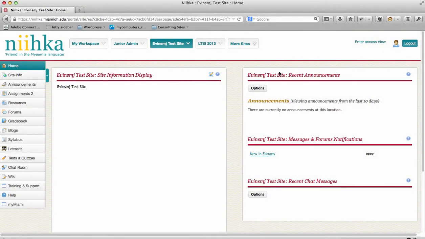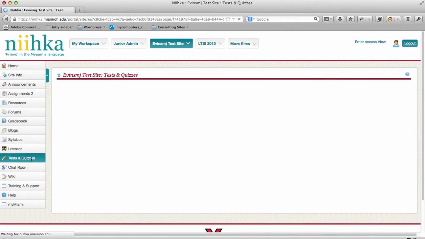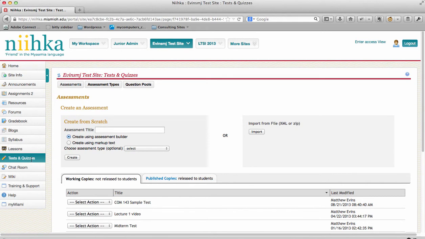In order to create a test or quiz inside of your Niihka course or project site, first you're going to want to navigate to the site where the test is going to be located. And then over on the left-hand side, you're going to choose Tests and Quizzes. If you don't have the Tests and Quizzes tool turned on already, you can do so by clicking on the Site Info tool and then going to the link that says Edit Tools.